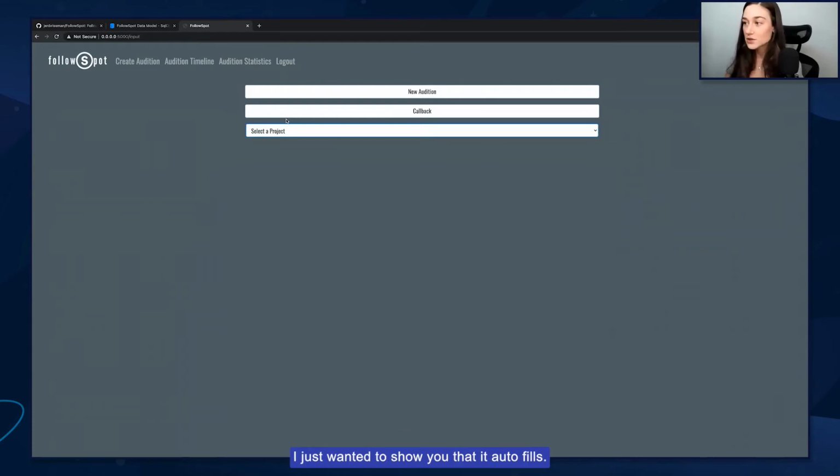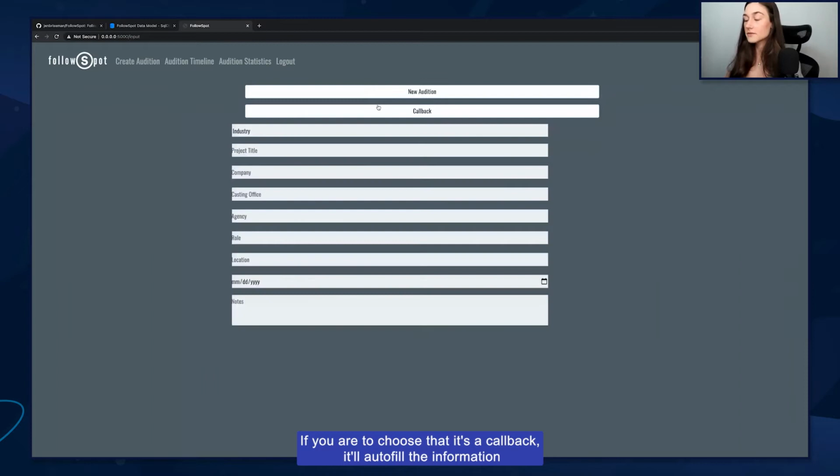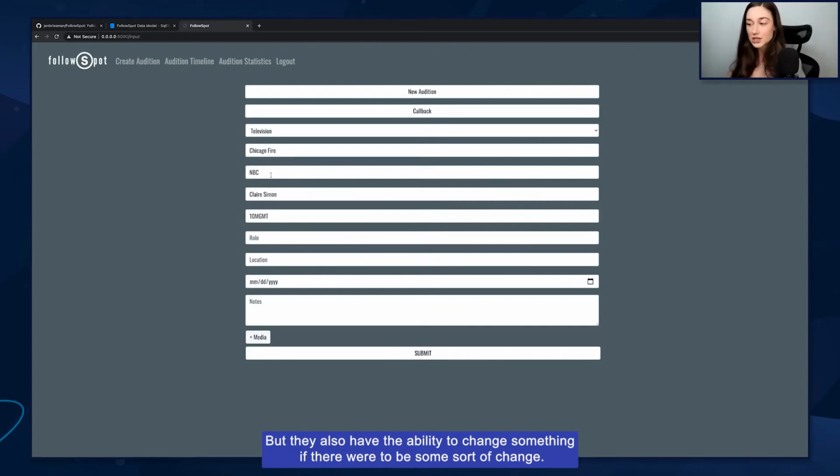And really quick, I just wanted to show you that it autofills. If you are to choose that it's a callback, it'll autofill the information. So the user doesn't need to deal with that, but they also have the ability to change something if there were to be some sort of change. But I predict that there wouldn't be any change in that way.